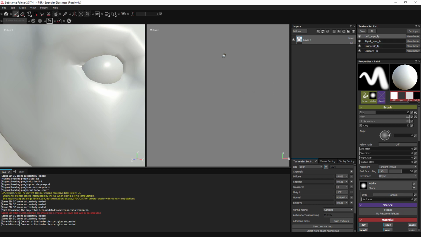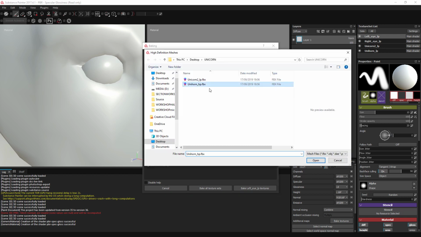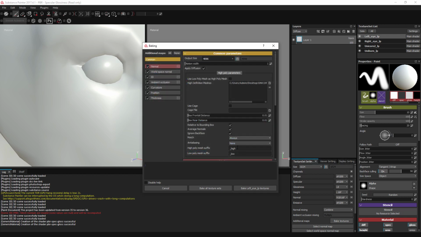Good. Okay, so let's go and bake this down. This is the area of concern. So I'm going to go and just bake my textures. I'm going to up this, I'll put it on 4K. And I'm going to go and grab the high poly and put this to HP and LP.